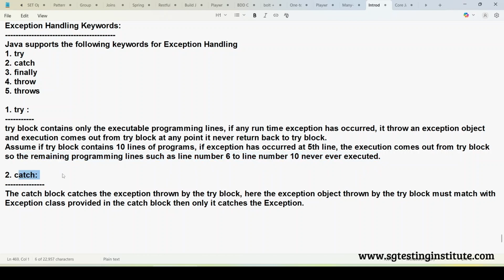Now the catch block. The catch block catches the exception thrown by the try block. Here, the exception object thrown by the try block must match with the exception class provided in the catch block. Then only it catches the exception.